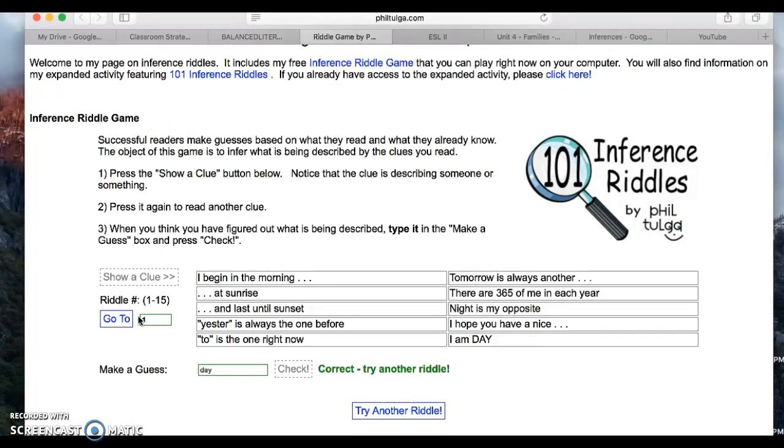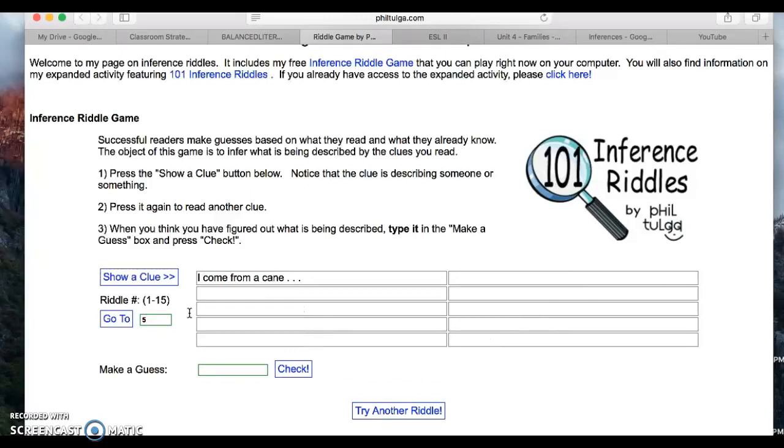To skip riddles, here's what you do. You click on this box here by Go To and type in that riddle. Go to 5. All right, happy guessing!